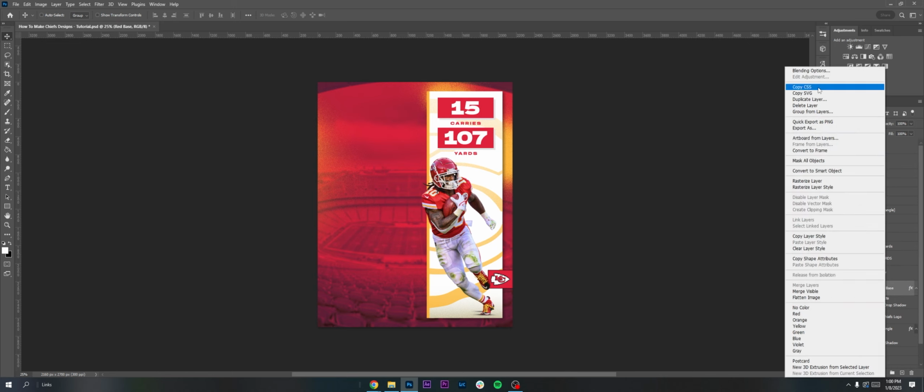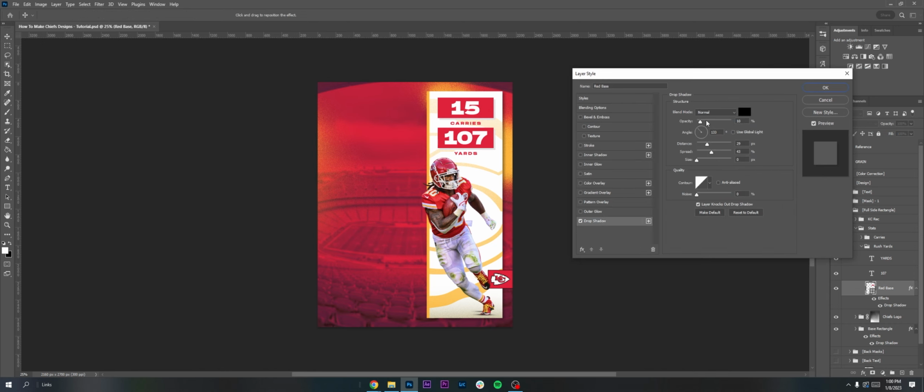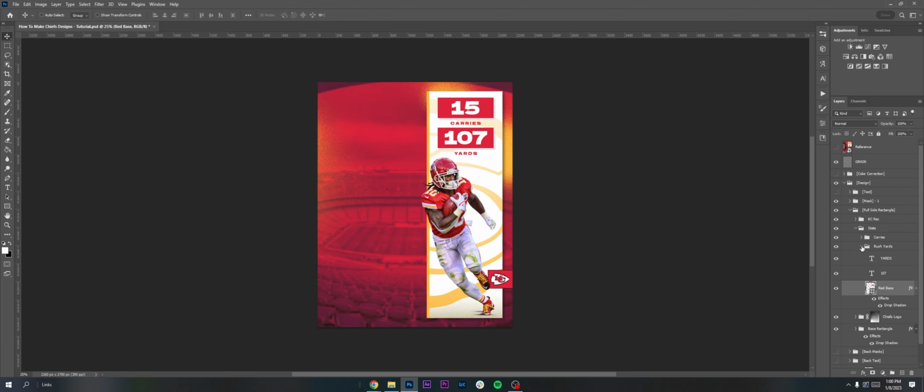Stats text, pretty simple. Just another rectangle. To get that shadow, I used a drop shadow. And these are the settings I used to replicate that gray they got. The text is not the exact same, but the font is called Hanson. Thought it looked similar enough to use. Kansas City box, nothing really much to talk about there.